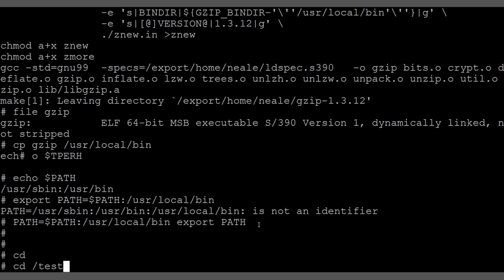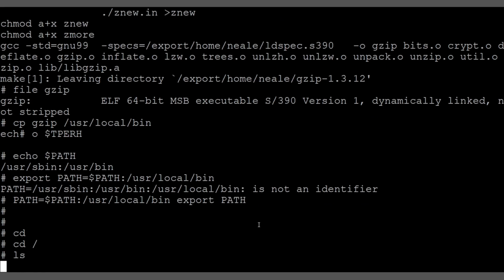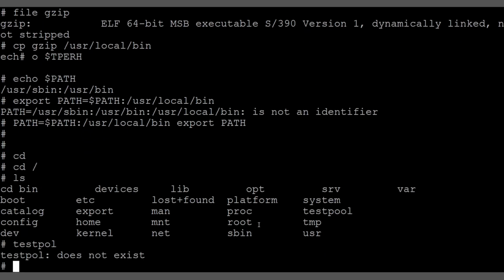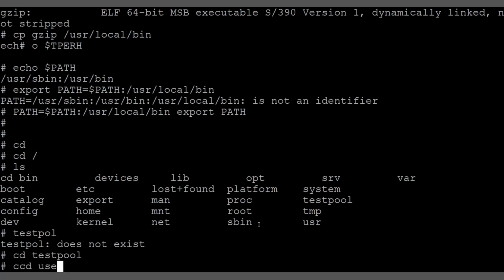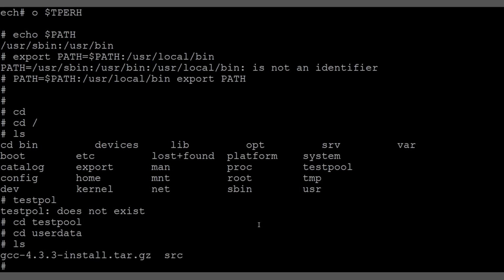Alright, so cd /test, what was it, testpool? I don't even know. Yep, testpool. The lag is real. I mean, I'm literally facing about a half second at most.